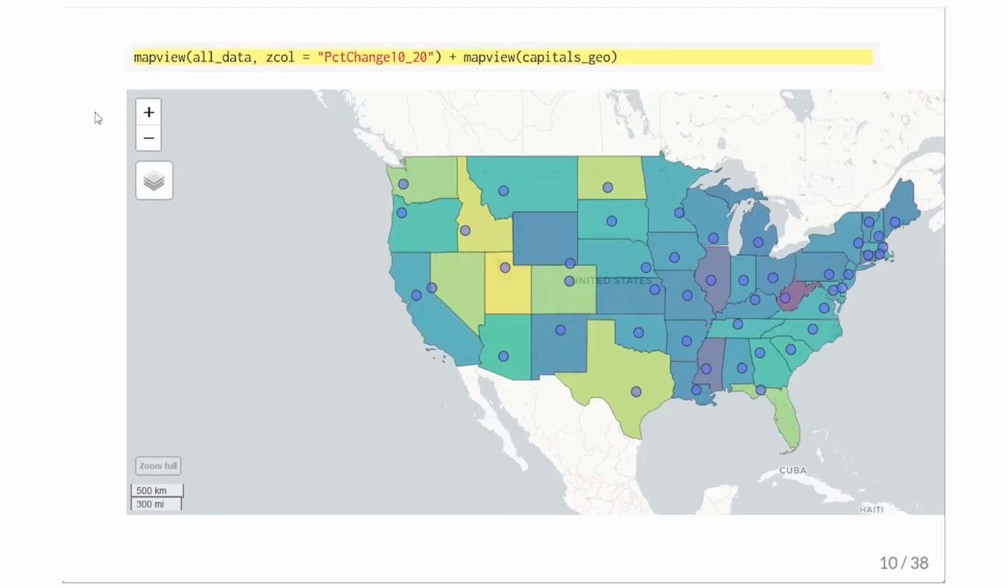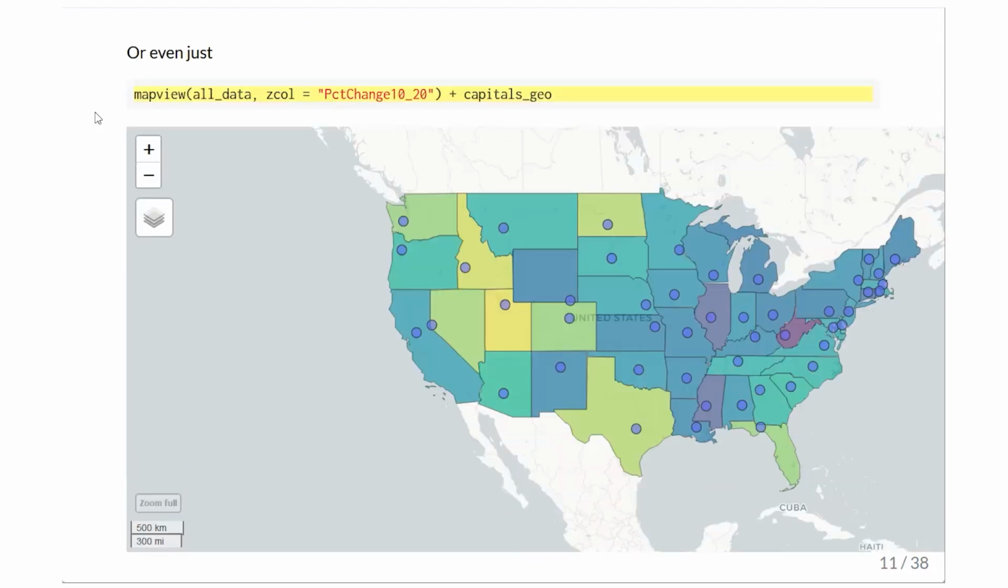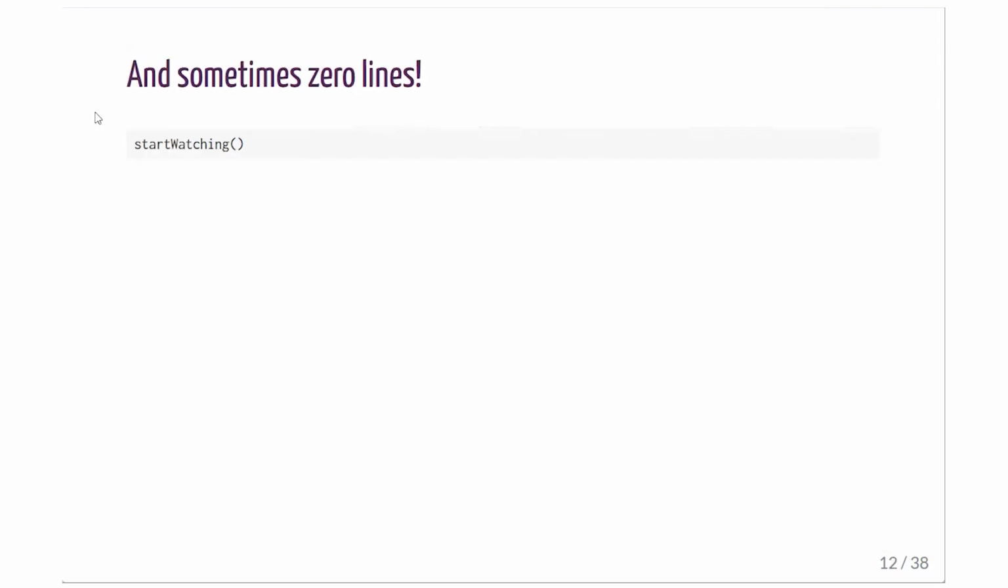Now I can add my points layer to my polygon map with the plus sign and the same MapView function. Again, I didn't have to tell MapView these are points, it knows. In fact, it knows from the sf object which columns to use for latitude and longitude. I don't have to repeat that. Once I've created a MapView object, I can just add another layer with the name of the sf variable. Sometimes you don't even need to call the MapView function at all. The startWatching function will automatically map any sf object you add to or change in your R session.